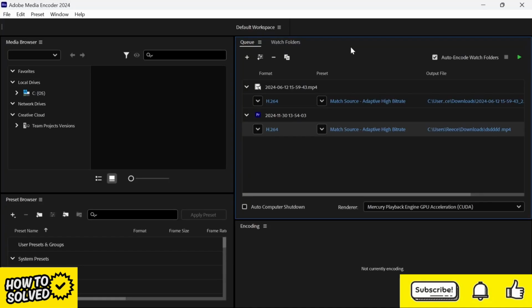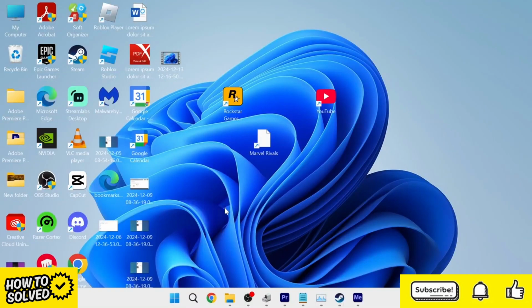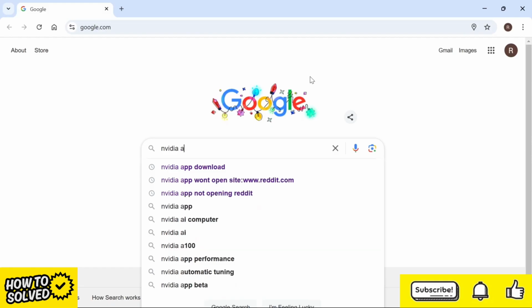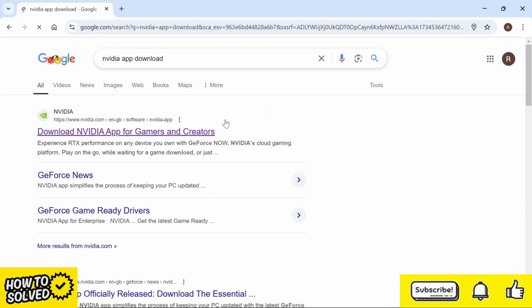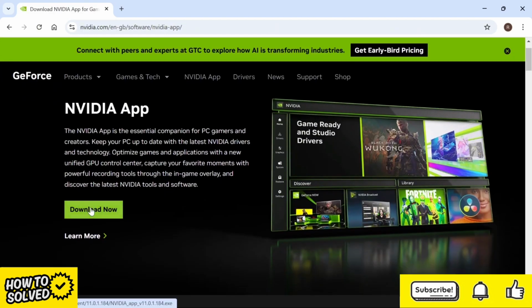In this video, I'm going to show you how to fix slow rendering issues in Adobe Media Encoder. So the first thing you want to do is just head over to an internet browser, and from a search engine, you just want to type in NVIDIA app download and hit enter. Now for everyone using an NVIDIA graphics card, make sure to download the official NVIDIA app, which is this top website here, and then just press this download now button.